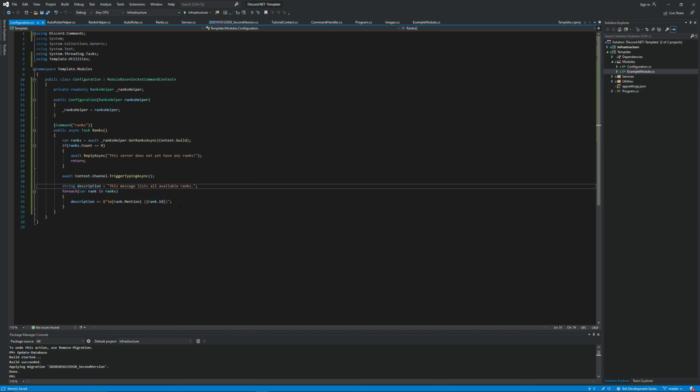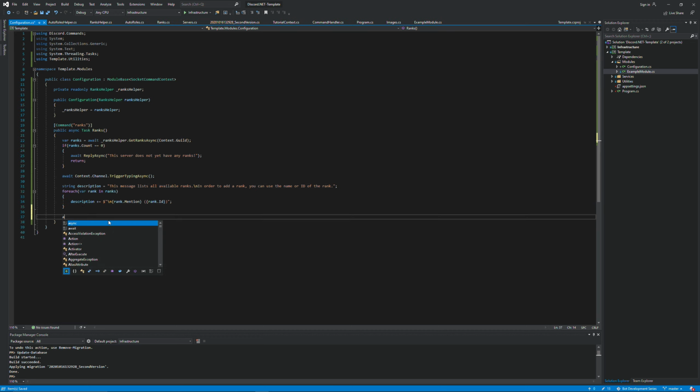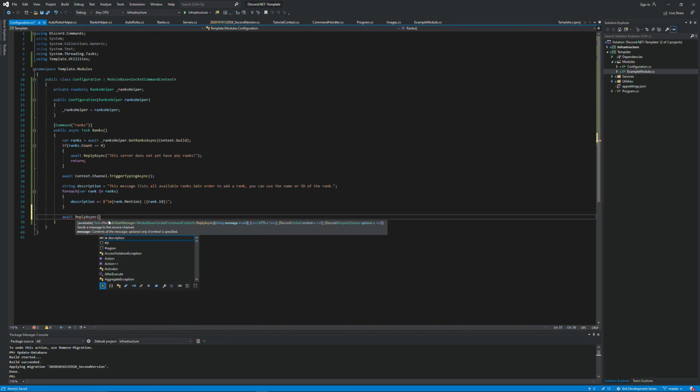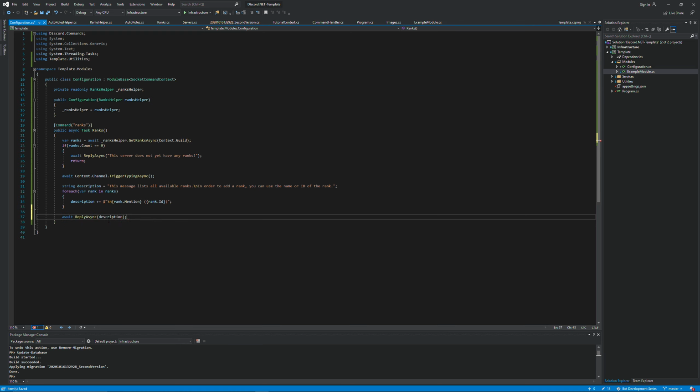And to make that instruction a bit clearer, what you can do here is in the description make a new line and say, "In order to add a rank, you can use the name or ID of the rank." So you could use, for example, the name of the role, or you could use the ID of the role if multiple ranks have exactly the same name. So what we can do now is return our message with the description to the user. So we say await, reply async, and then the description, just like that.